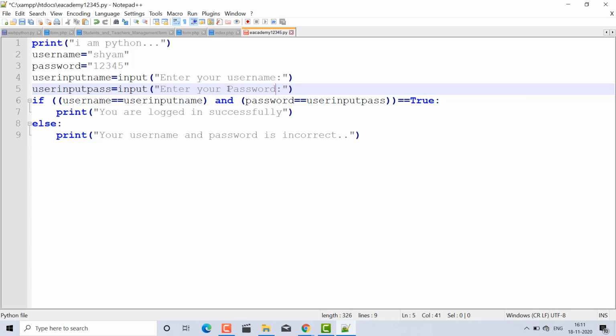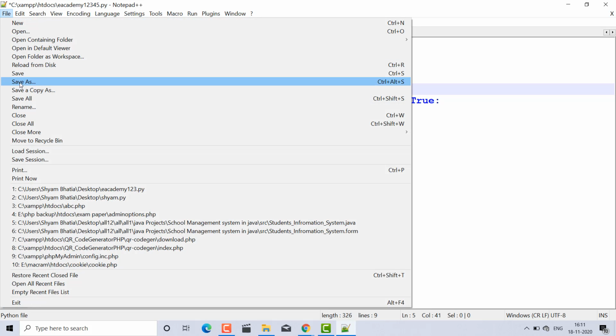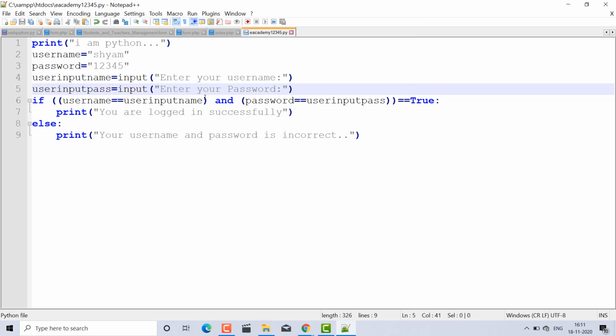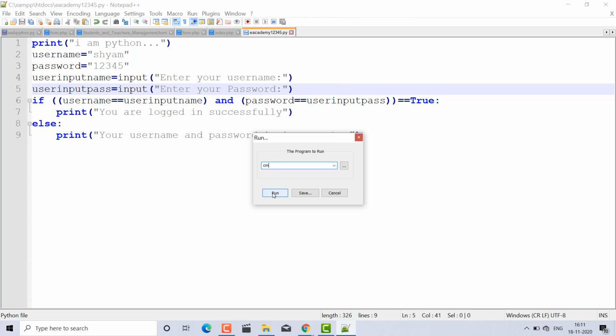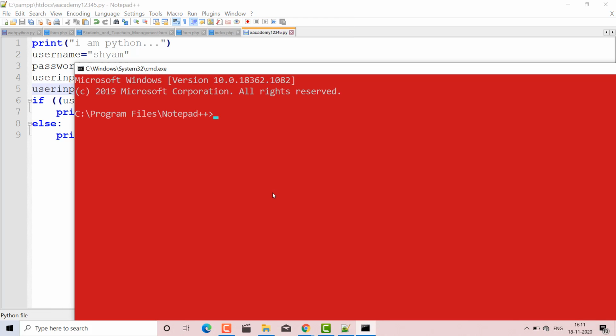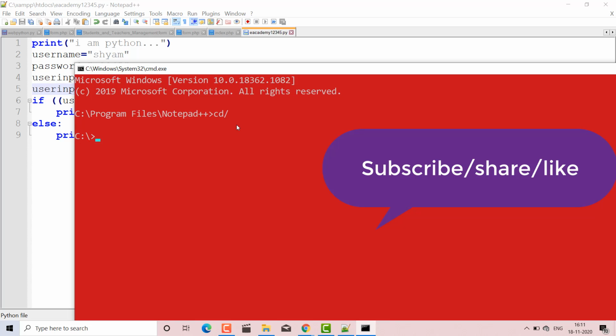Okay, and just go to the file and save. And how to run that program? Go to the run, and here go to the CMD and enter command prompt. So cd backslash, what does it mean? It means you are navigating to the C drive. Change directory stands for cd, or first of all you can go to where it is saved.